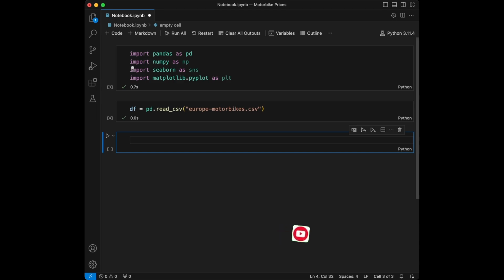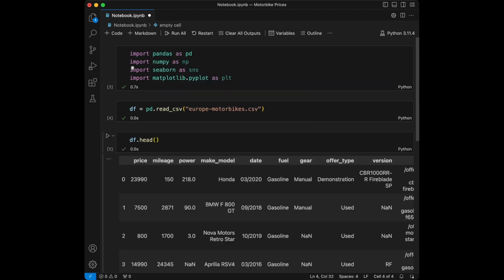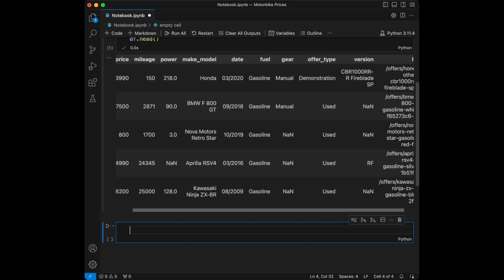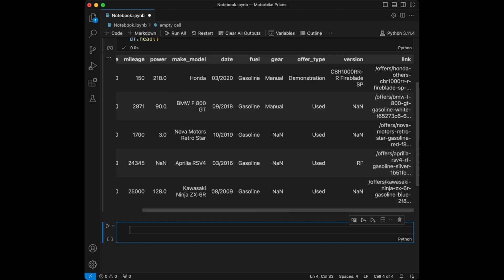Here it is. So you're probably going to see it from the title. Our dataset is about motorcycles. Let's see the first 5 entries here. We have columns like price, mileage, power, make, model, date, field, year, offer type, version, and a link of it.